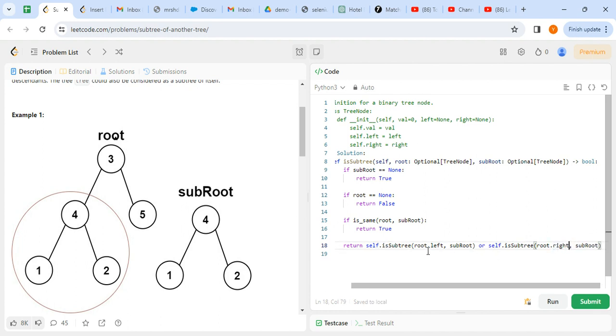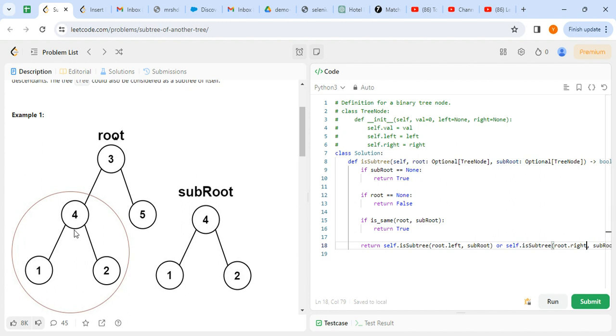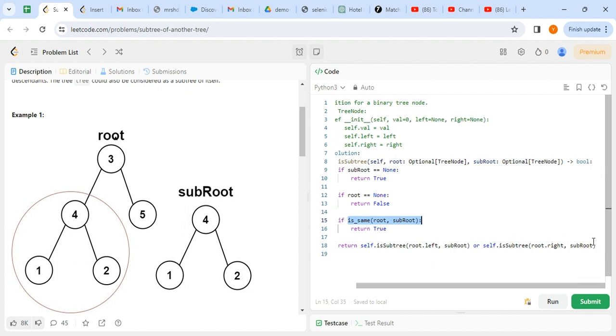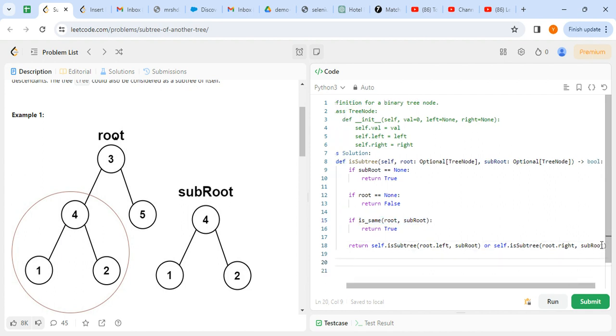So we are using an OR condition here because if either the left subtree or right subtree is equal to this tree, then we found the match, right? So that's why we are using the OR condition here. Now let's write the code for this function. So where should we write? I think we can write it here.